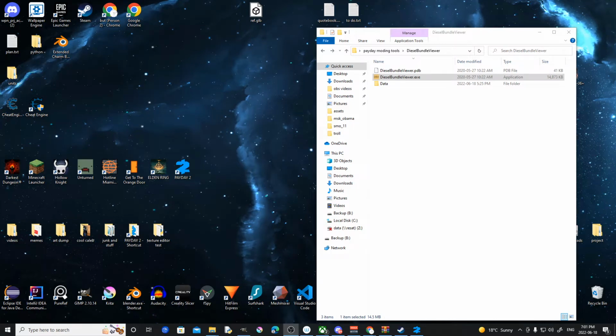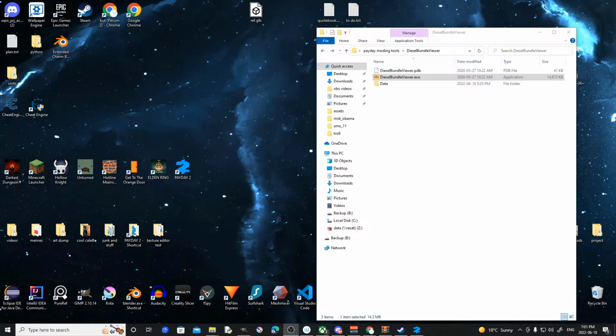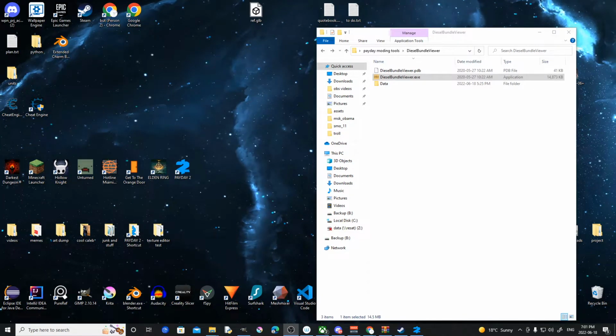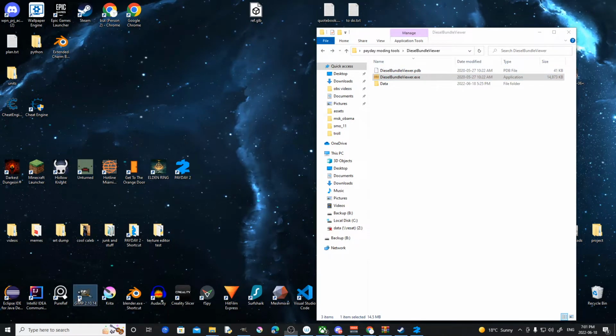Hello, today I'm going to be making a video tutorial on how to edit Payday textures. This is for absolute beginners, essentially, trying to help people get into modding. So basically what you're going to need is GIMP, which is the image editing software that pretty much everyone uses.